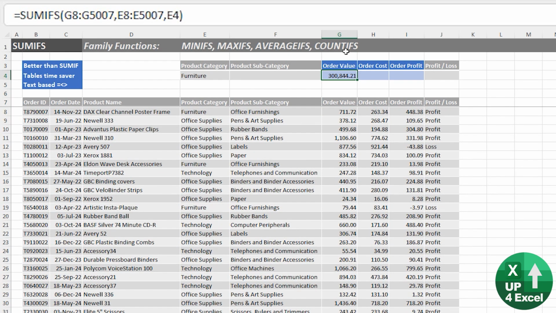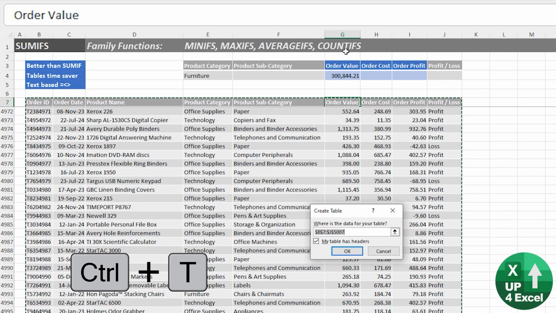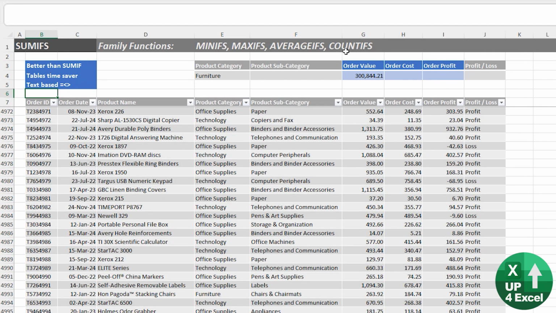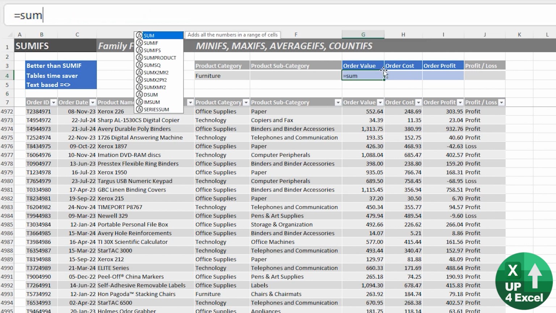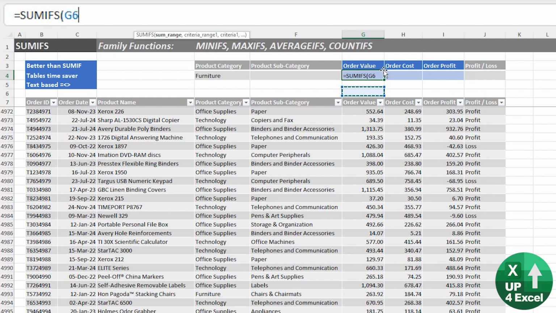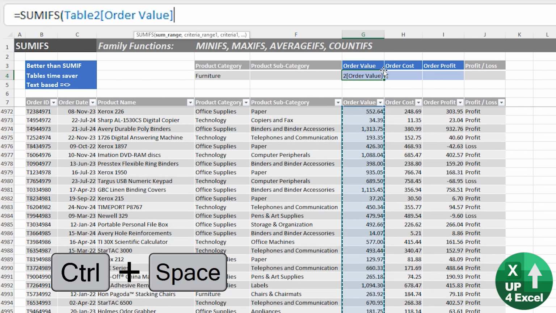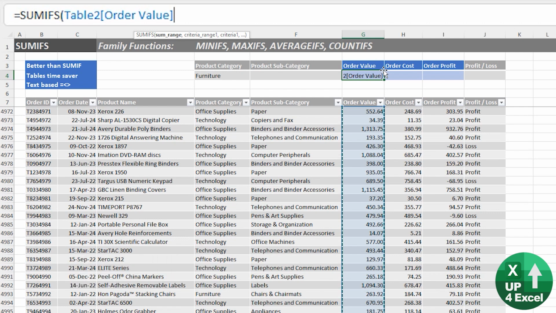Okay. But there is a top time saving tip on all of that, and that is to turn this into a table, which is Control T. Now I've got the formatting set up, so you might have to play around with defaults yourself. But essentially, now that's a table. If I delete that formula, I'll do the whole thing again. So this time I'm going to say SUMIFS, and as long as I'm in that order value column, Control Space, it will tell me, I want table 2 order value column.